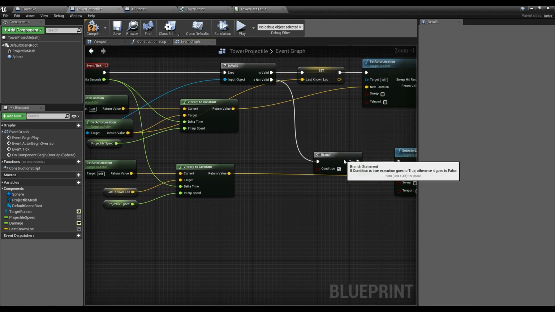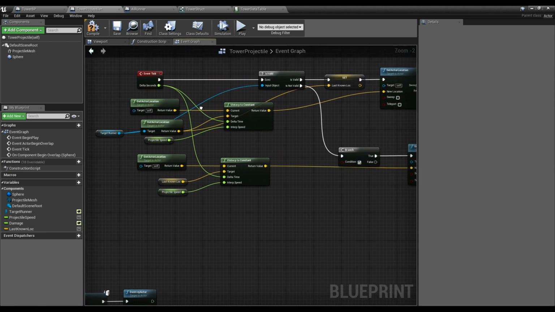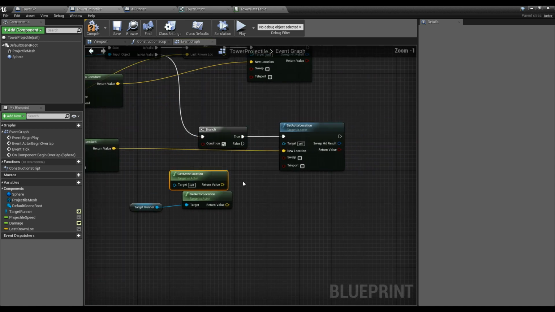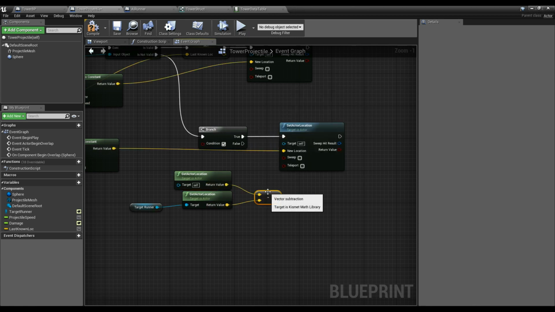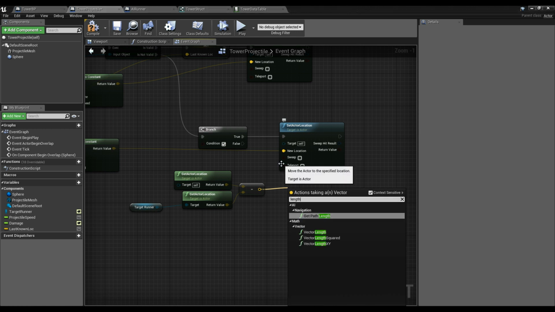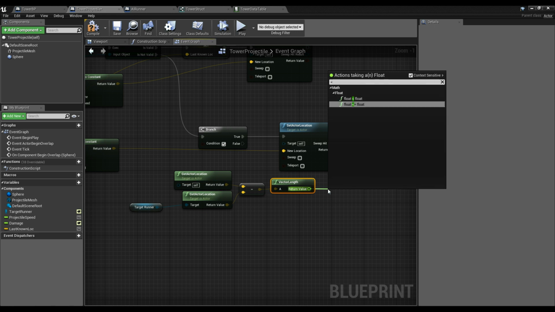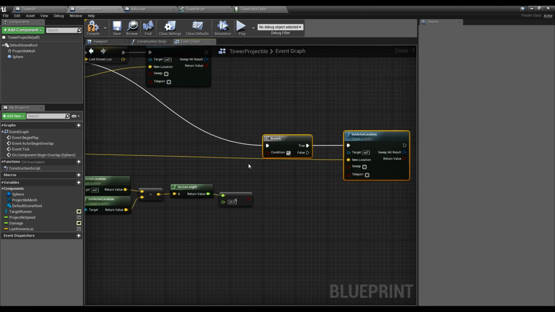So the way we're going to check to see if we are at our target location yet is that we want to take the actor location of our target, the actor location of ourself, and then we just want to subtract the two of them, because once again, that gives us a line with the magnitude of the distance between them, and we want to get the length of this vector. And let's just check, are we closer than, let's just say, 20? That should be fine. I don't think that should ever fail.